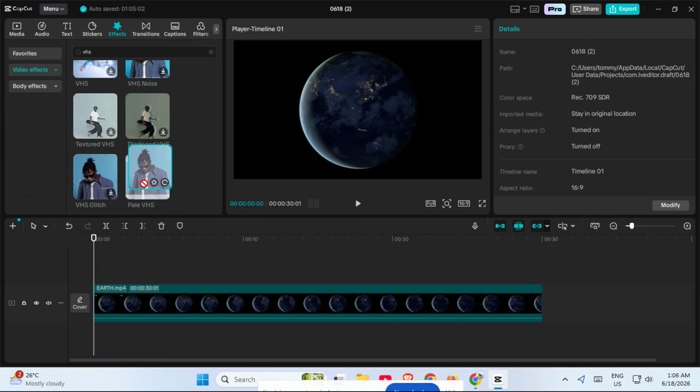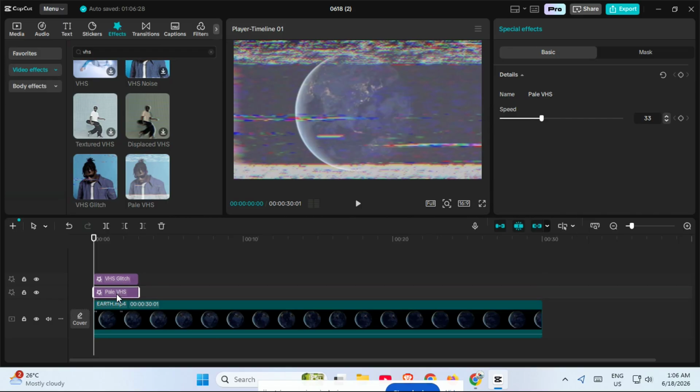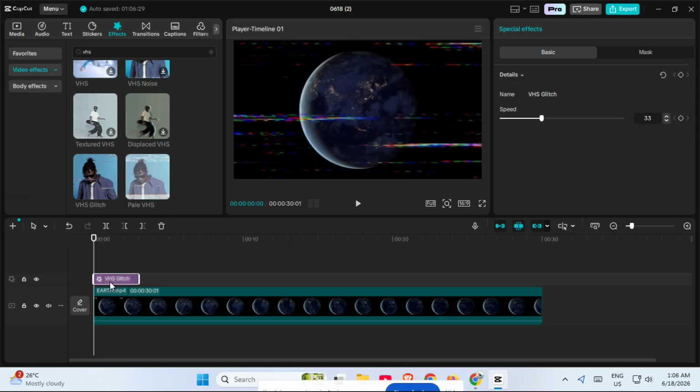Some VHS effects may be stronger, more distorted, or more colorful than others, so pick the one that fits your edit. When you find the effect you like, simply drag it onto the timeline and place it above your video clip. That part is important because the effect needs to sit on a track above the footage in order to apply correctly. Once it's in place, you should immediately see the VHS look added to your video.